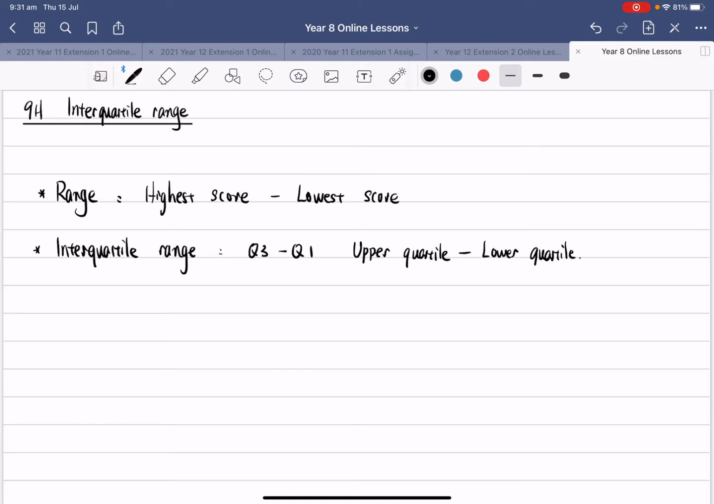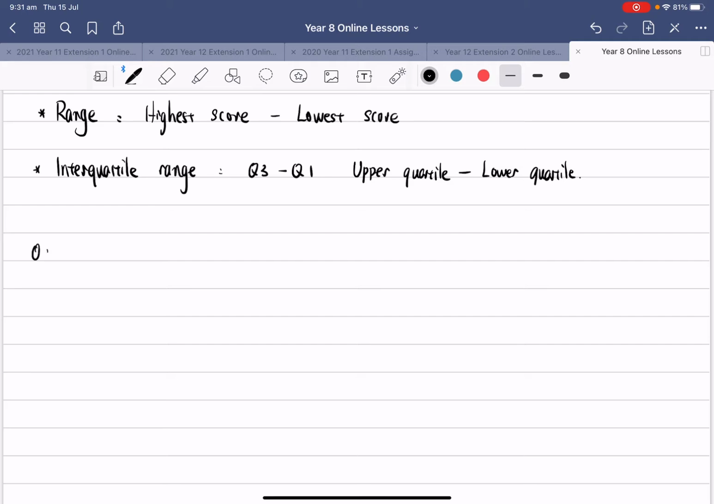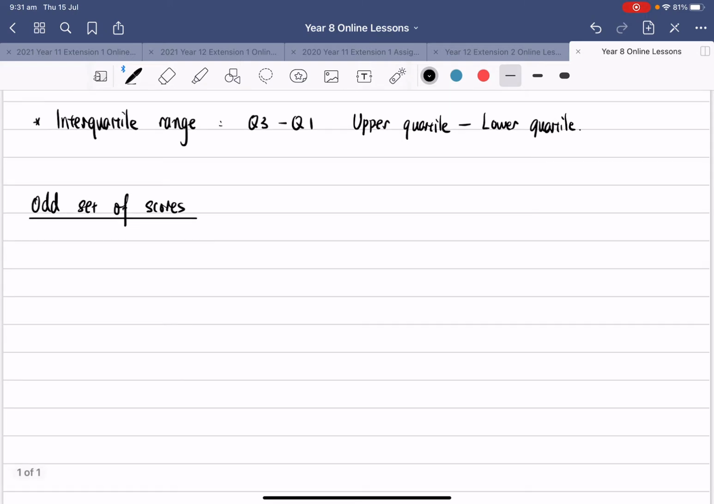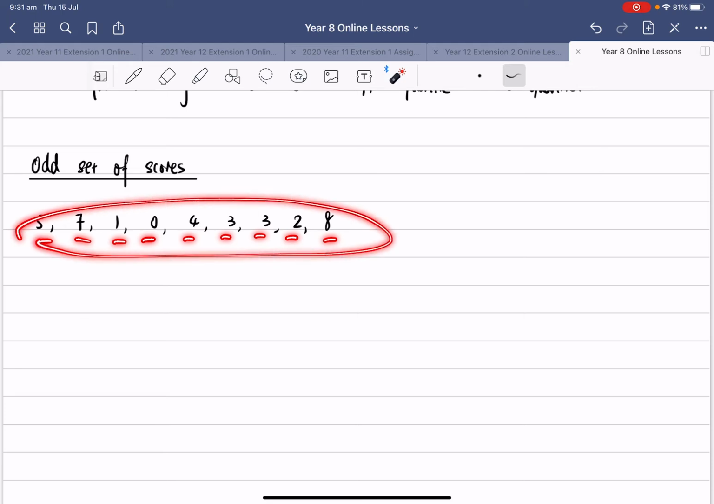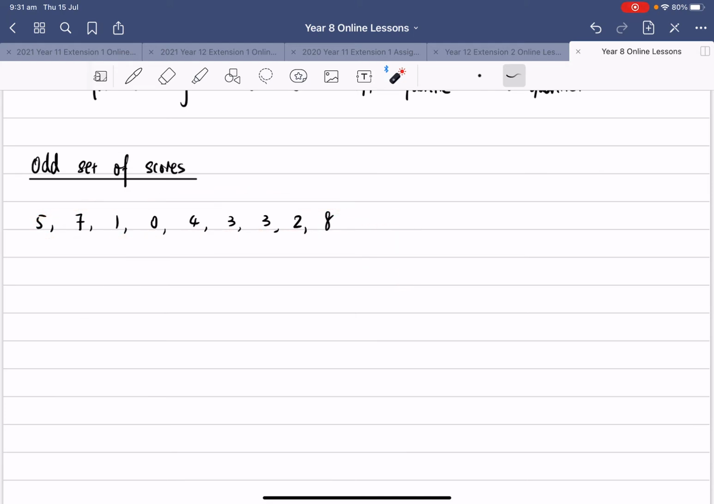The first group is when the number of values is odd. So if we have an odd set of scores, for example, say 9 scores, I'm just going to provide you with 9 different random numbers. So that's 5, 7, 1, 0, 4, 3, 3, 1, 2, 3, 4, 5, 6, 7, 8, and now we've got 9 numbers here. 1, 2, 3, 4, 5, 6, 7, 8, 9. So we've got 9 scores, and this is an odd set of scores.